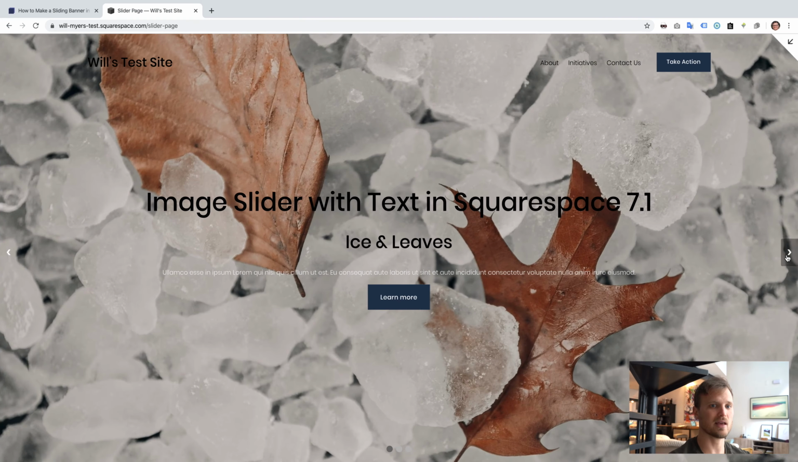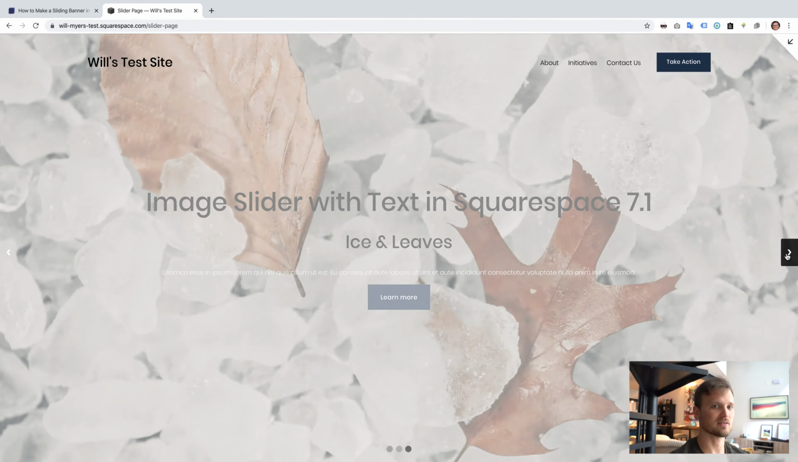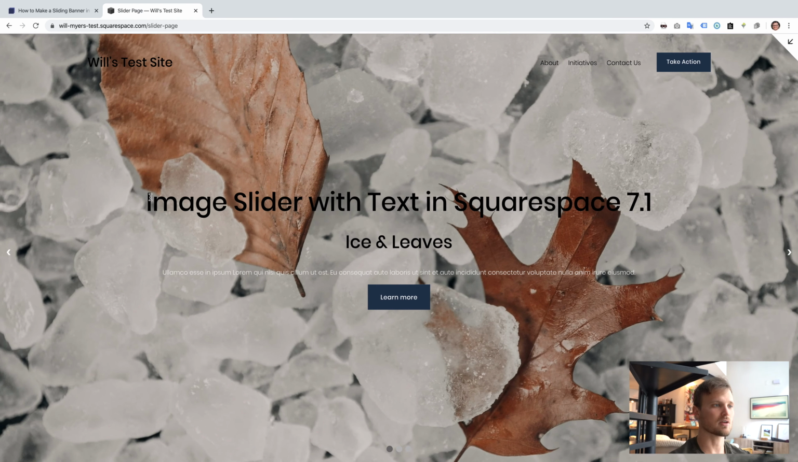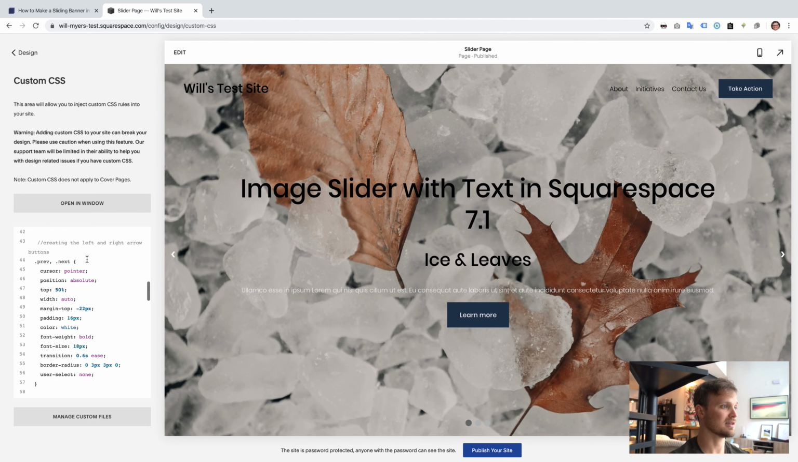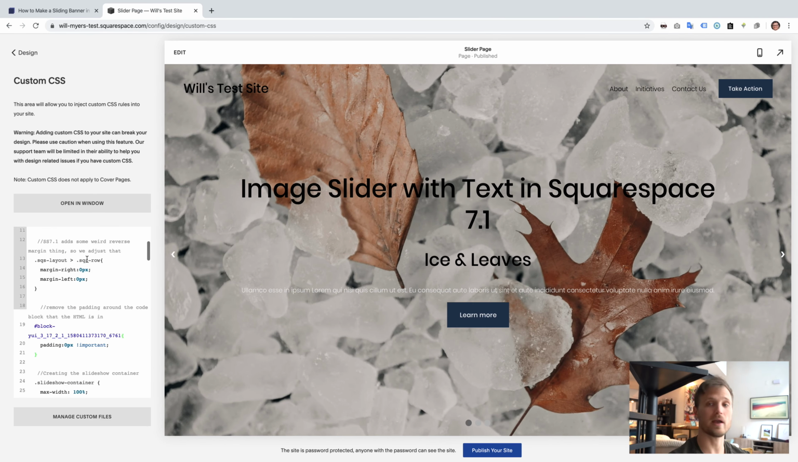We have a sliding banner in Squarespace 7.1. Obviously, you can play around with the colors and stuff in your normal design mode, or you can change them within the CSS if you see them here. So I hope that helps.